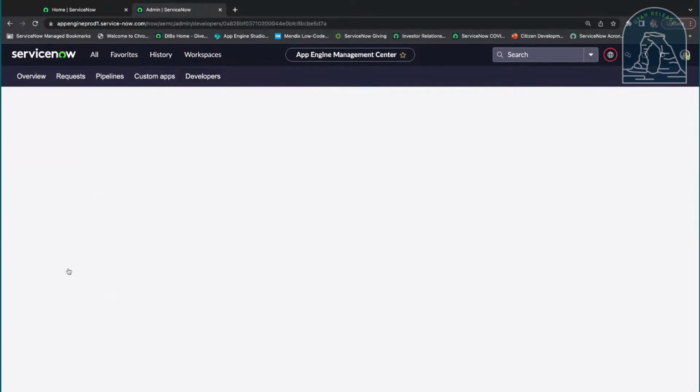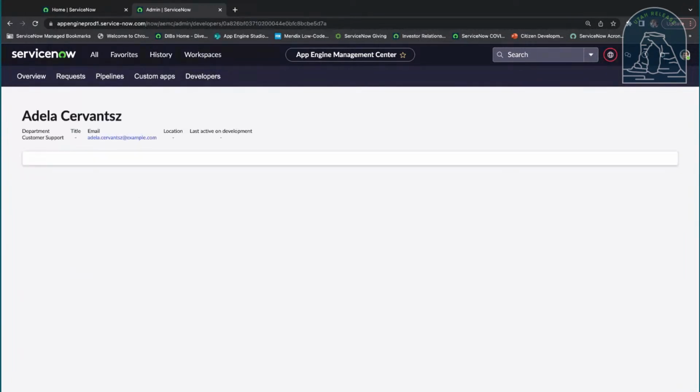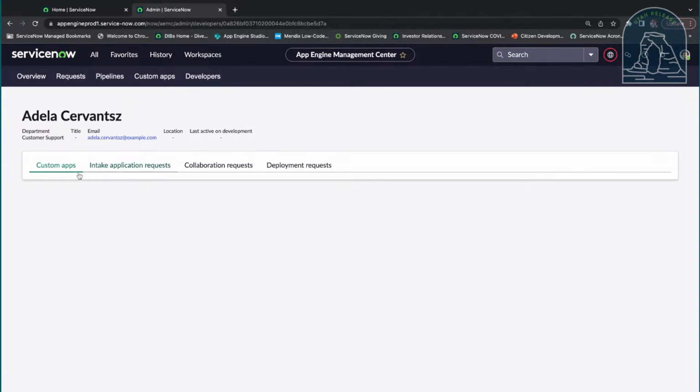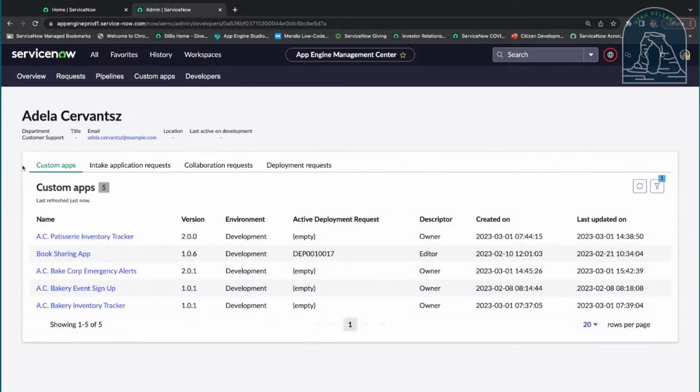You can open any of these users and it's going to show you what apps they have collaboration permissions on. And since it's a little slow this morning, there we go. I was about to say, like, Adela hasn't done much. Yeah, she's actually very active, right? She's built 4 apps. She's an editor on another. And if there's an active deployment, we're going to put that request number directly here. So you don't have to go looking in a different place to figure out which of these apps are in an active deployment.